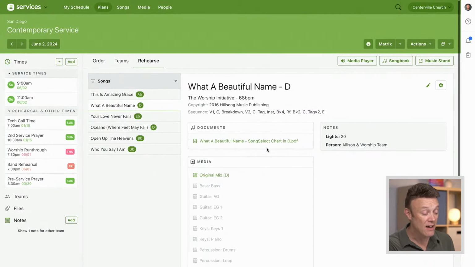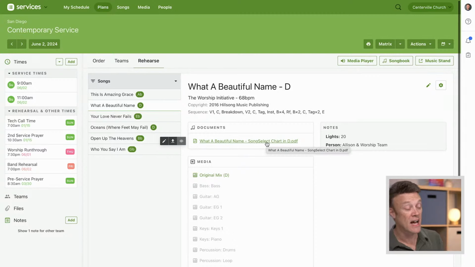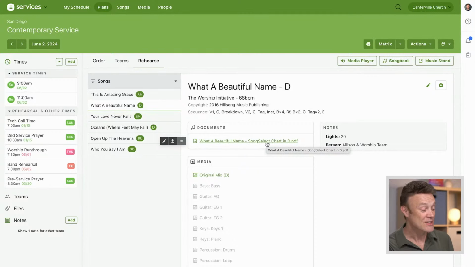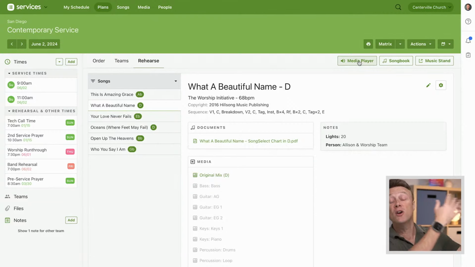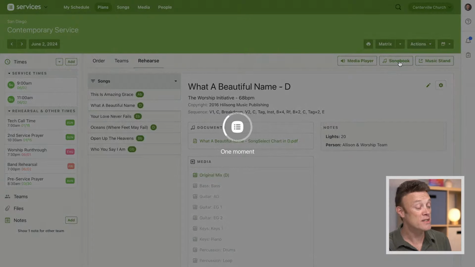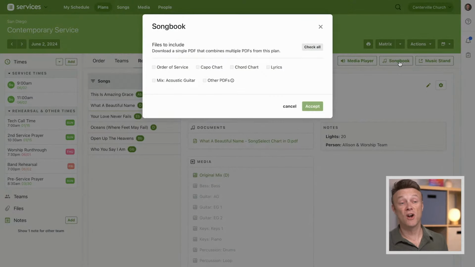Now, instead of getting one chord chart at a time, you might want to use our songbook feature. At the top of the rehearse tab is the media player, which is going to load all the audio for the whole set, or the songbook button, which is going to load all of the chord charts for the whole set. It's going to compile them into one PDF and download one songbook PDF that has all of the music for this particular plan in it.